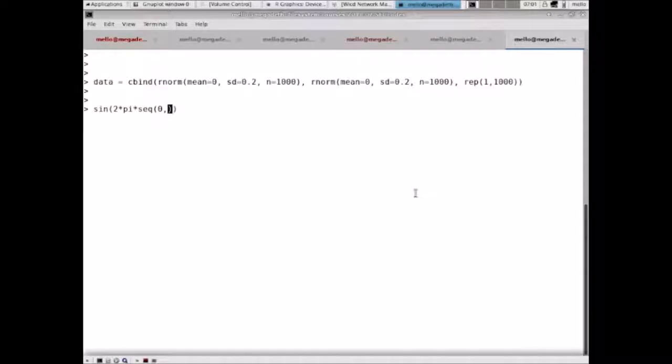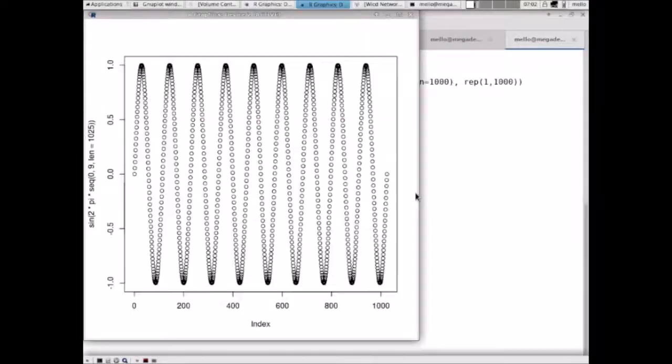1000 maybe. No, 0 to 9, whose length is going to be 1000. No, 1025, I think it's going to be better. That's something to explain after. Because this is just a sinusoidal function, as you guys can see.